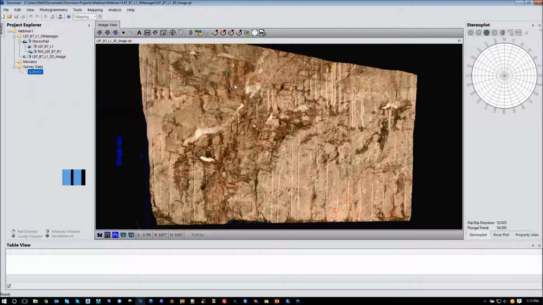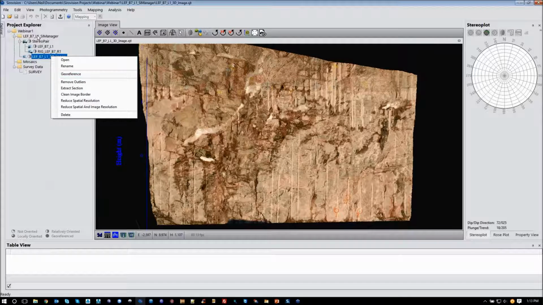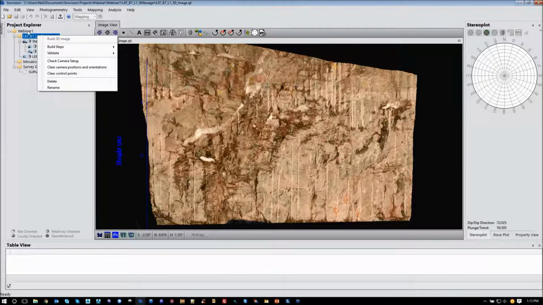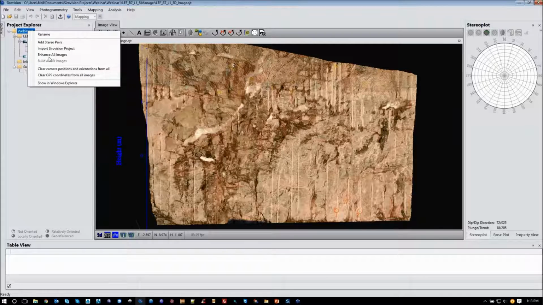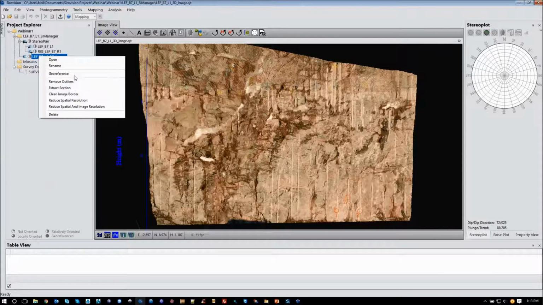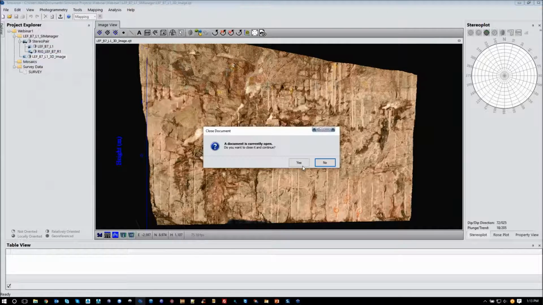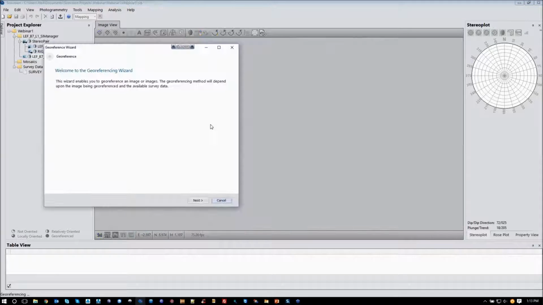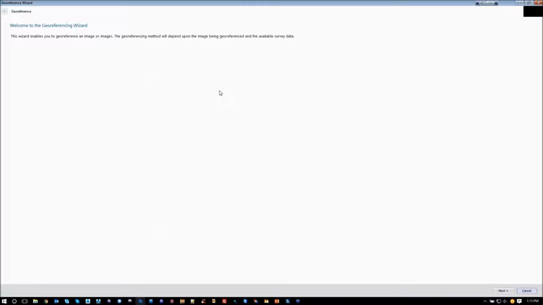And once that is imported, we can georeference this image either by right-clicking on it and going to Georeference, or we can right-click up here and Georeference as well. So we're going to click on the image, and we're going to go to Georeference. And as we talked about before, this process has now become automated. Well, not necessarily automated, sorry, but a wizard has been built that walks the user through all the steps necessary to georeference this image.